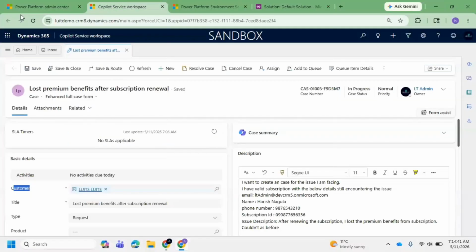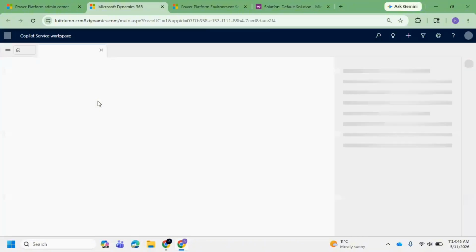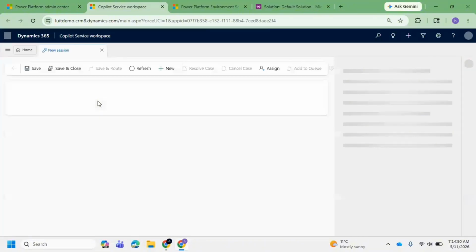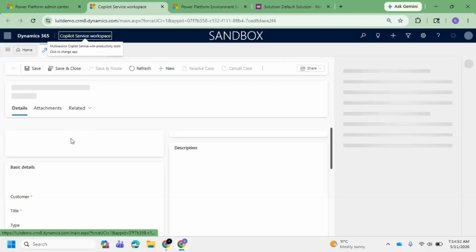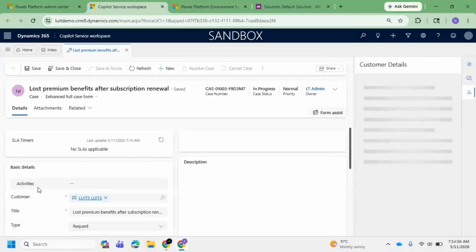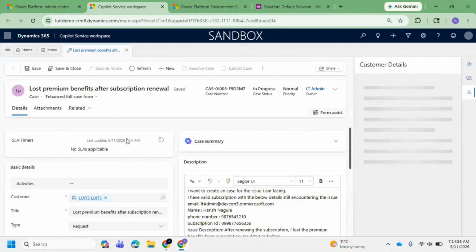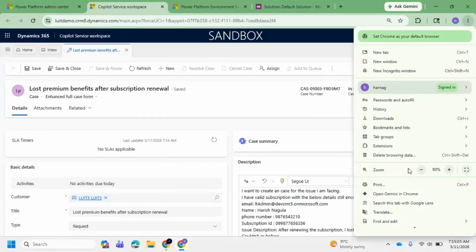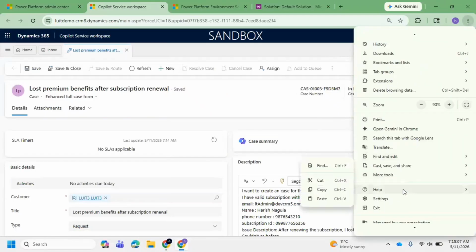Now I will just refresh my page to see whether my changes are reflecting or not. Still my changes are not reflected. So to clear this, whenever your changes are not showing, one thing you have to do is press Control F5, or do a Control hard refresh.